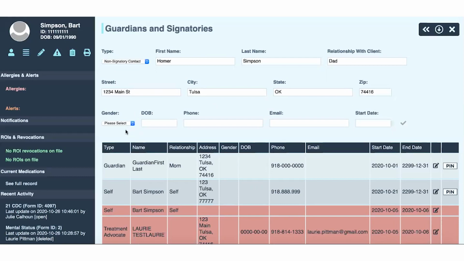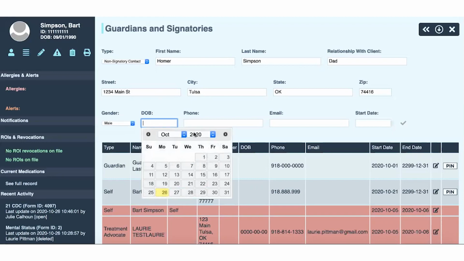You'll see 2 new fields here. There's gender and date of birth. That's because on the claim information, that information has to go out with the subscriber name and address as well. So we'll go ahead and choose his gender and his date of birth. We'll just say he was born 12/31.